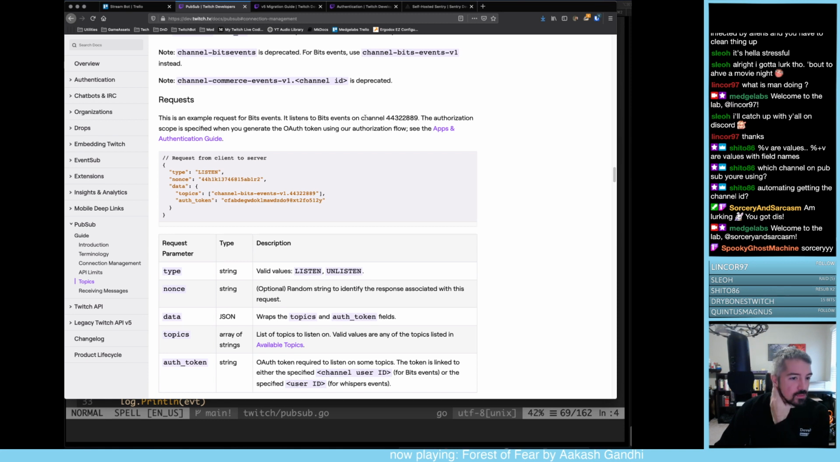Example is a request for bid events. The authorization scope is specified when you generate the OAuth token, which is my OAuth token, so my OAuth token should be valid for basically everything.